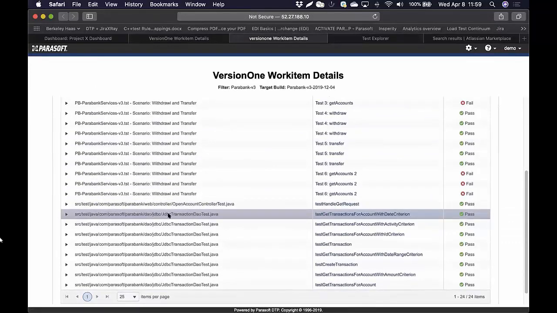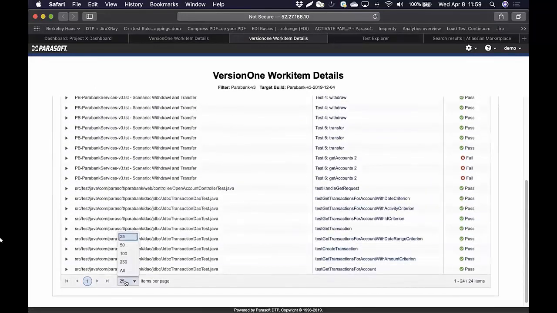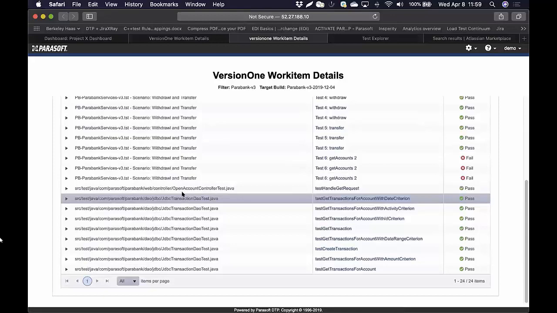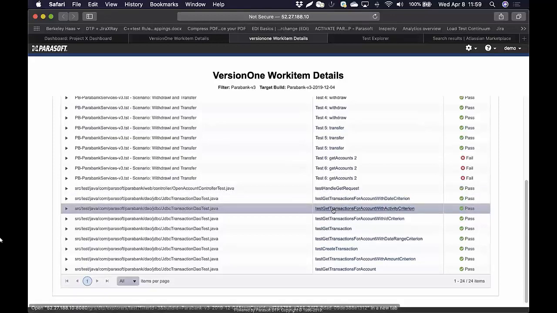And then let's see if I've got a Java unit test here, so let's just go ahead and pick one. And I think all of these are passing. Let's just see if I can find one that's failing. Oh, it's only 24. Okay, I don't have a failing unit test, so let's just go ahead and pick one that's passing.